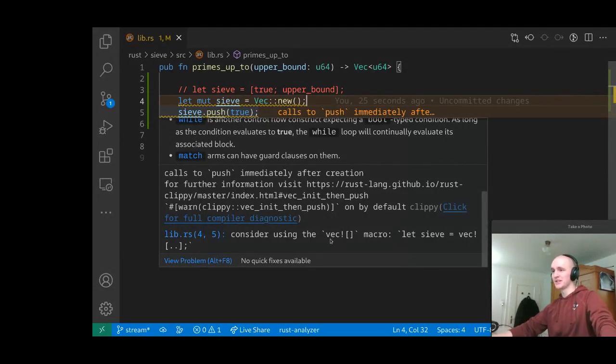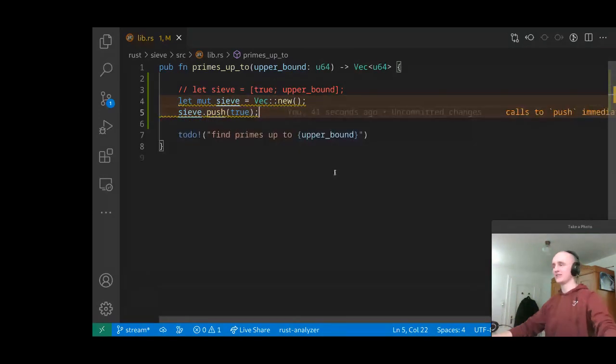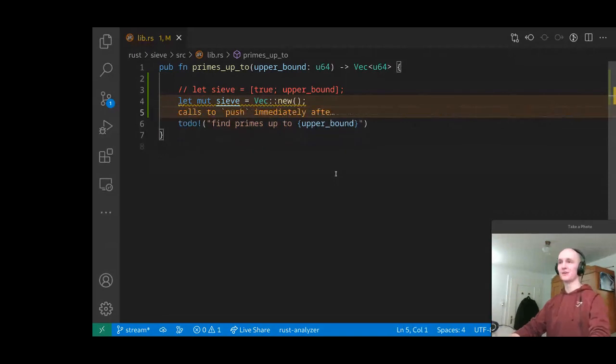Oh yeah, this is already telling us the correct thing. I wanted to get to that a bit later, but is this Clippy? Yeah, this is Clippy. It's already telling us what to do. I do want to make a few more mistakes first with you guys.